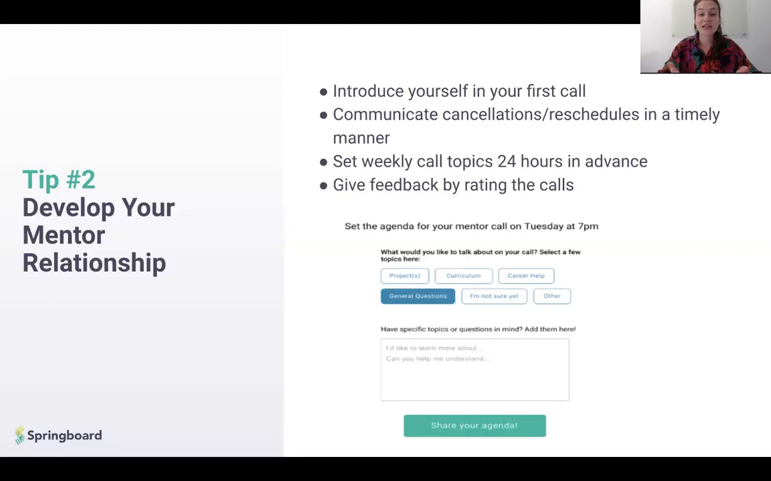And at the end, feel free to give feedback by rating the call. That feedback will not be sent to your mentor, but will be sent directly to your student advisor, myself, so we can keep track of how things are going.